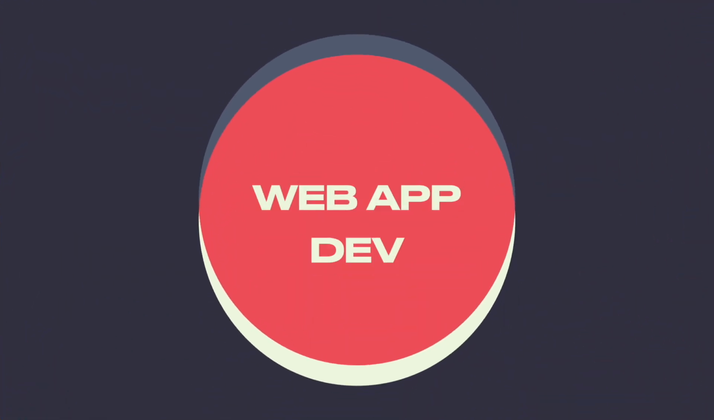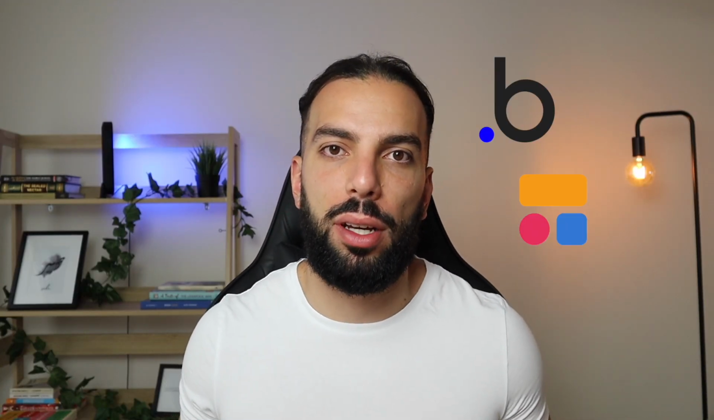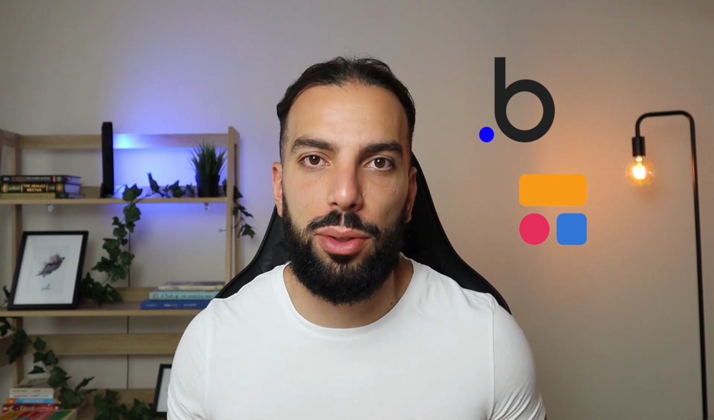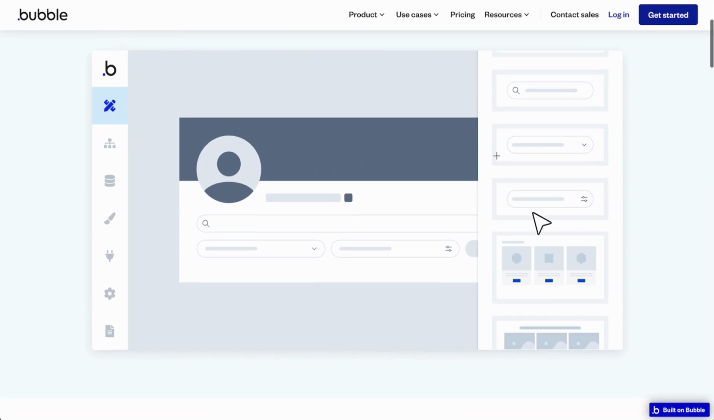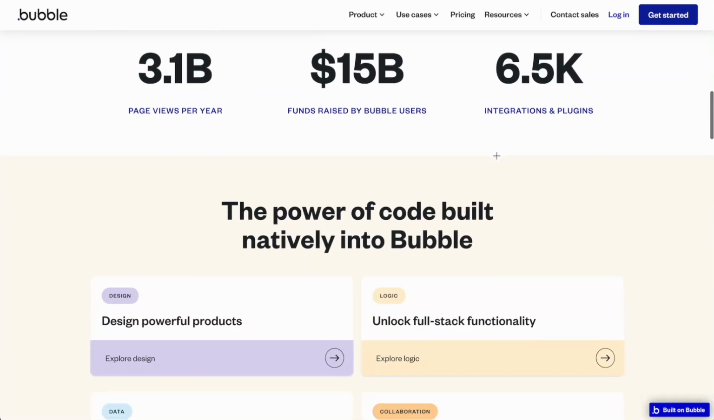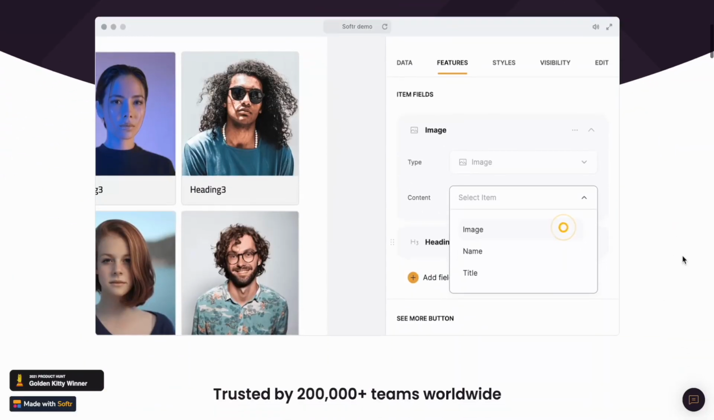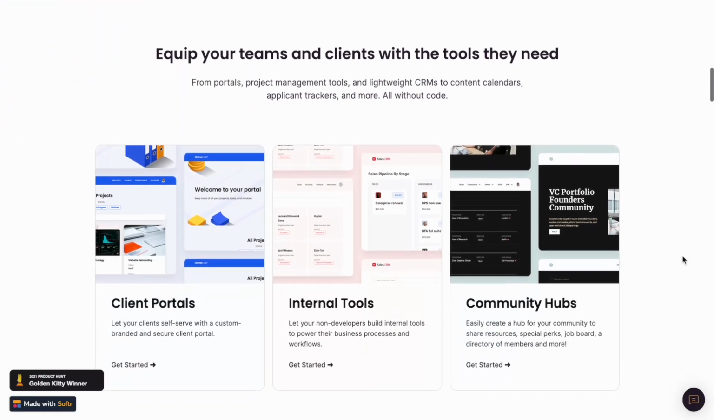Now onto the second category, which is web app development. The 2 that I want to compare are Bubble and Softer. Now I've spoken about Bubble a lot on my channel, so you know I'm pretty familiar with this already. Bubble has a strong focus on visual programming and is great for complex applications. And in comparison, Softer offers a more straightforward interface suitable for simpler applications or quicker prototyping.